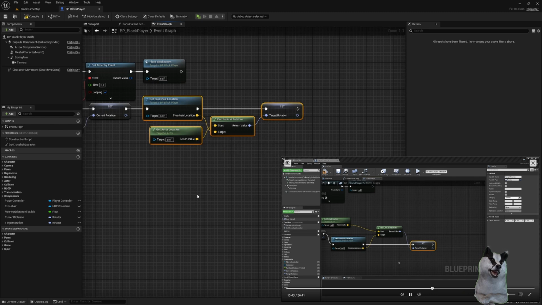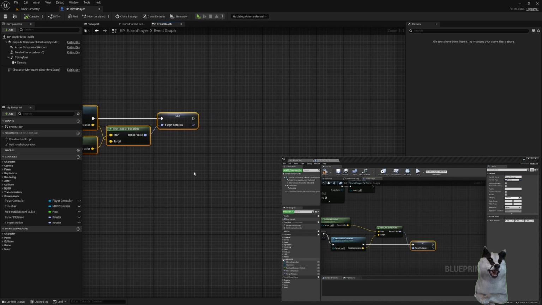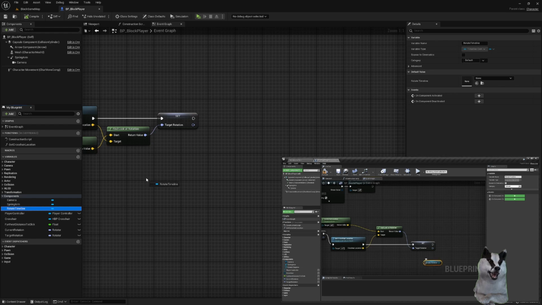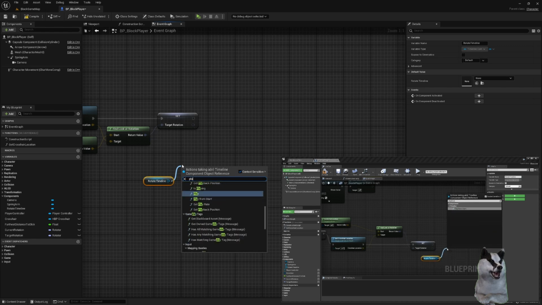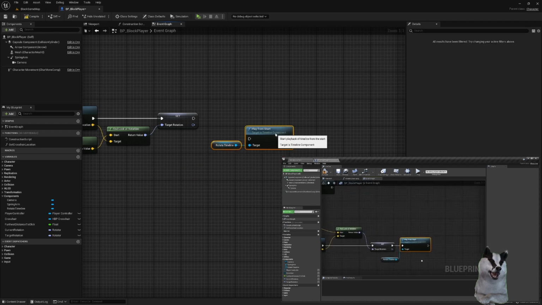we can use the timeline that we created earlier to rotate the player to that location. If you open up the components in the variables, you'll see that the rotate timeline is a variable that you can get. Drag that out, get it, and now we can call functions on that timeline. So from the rotate timeline, drag that out and type in play from start. That will play the timeline for us, rotating between the current rotation and the target rotation.